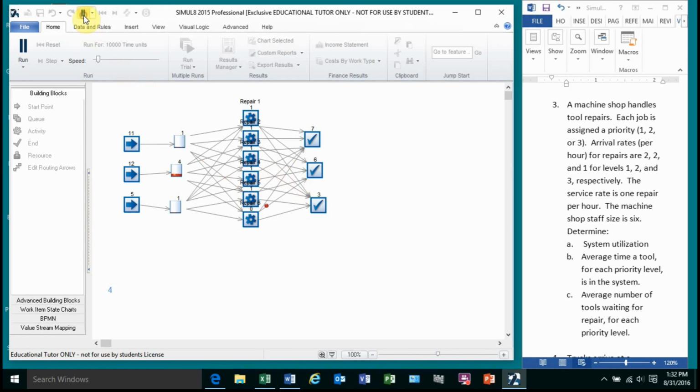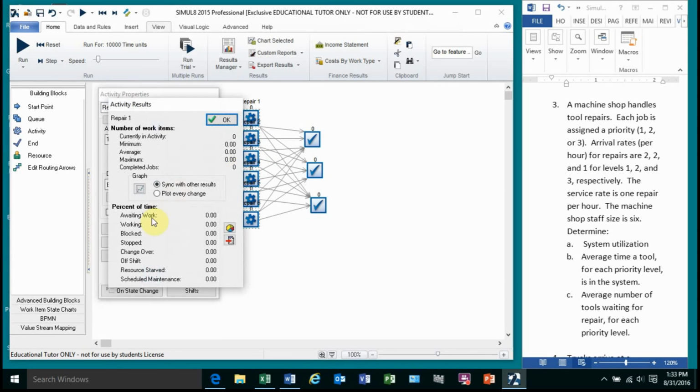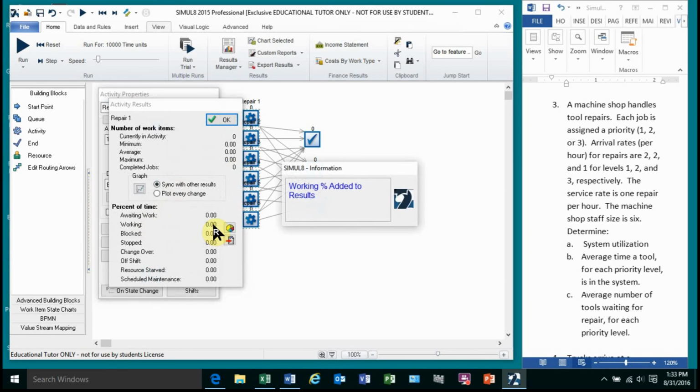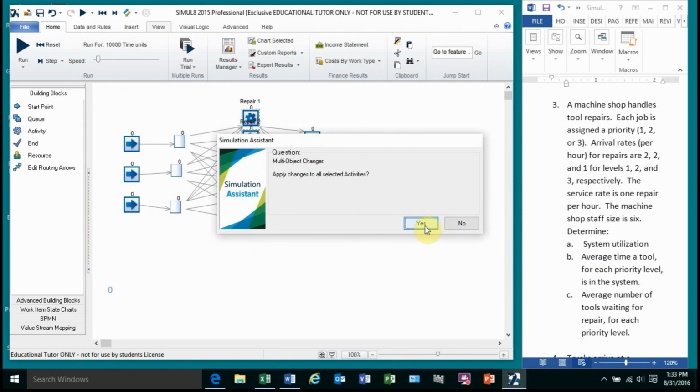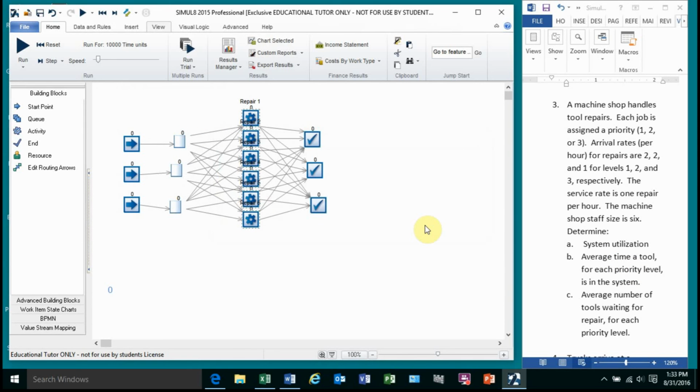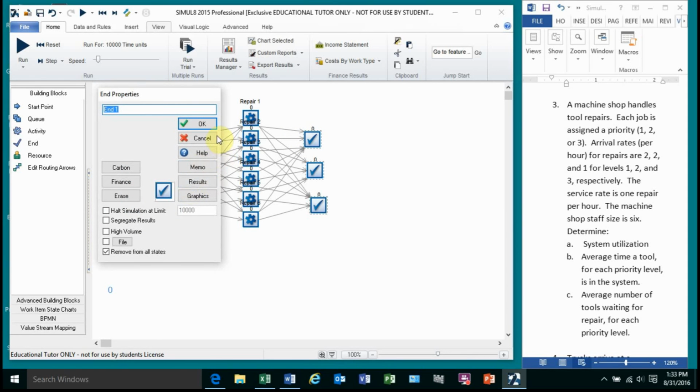And so now I can set my metrics that I'm interested in calculating. It's asking for system utilization. So I'm going to grab all of these, click on one of them, go to results, and get my working percentage. It's going to grab my working percentage for all of those, and it asks, do you want to change all of them? Yes. Then the average time that a particular tool is in the system. Well, that is all of these. I'm going to grab one of them.